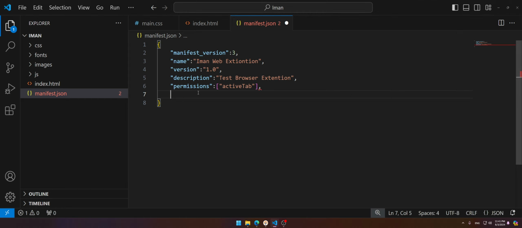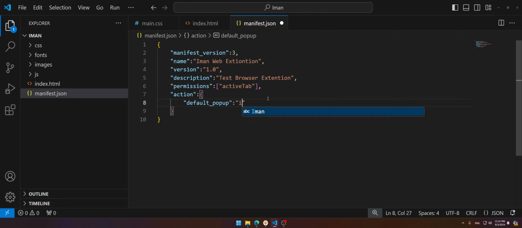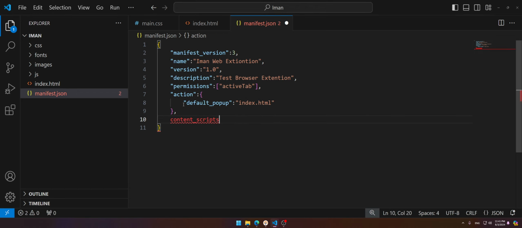So we have an action here. The action is the main page that we want to load after the pop-up. So I'm going to set it to default popup, and the default one is index.html, and we have a content script here. We should provide an array, a JSON array, sorry.